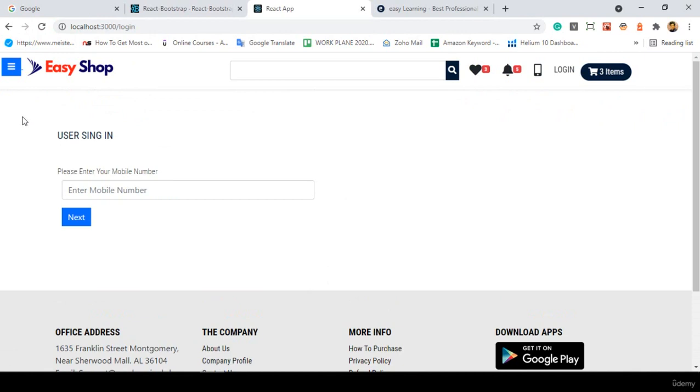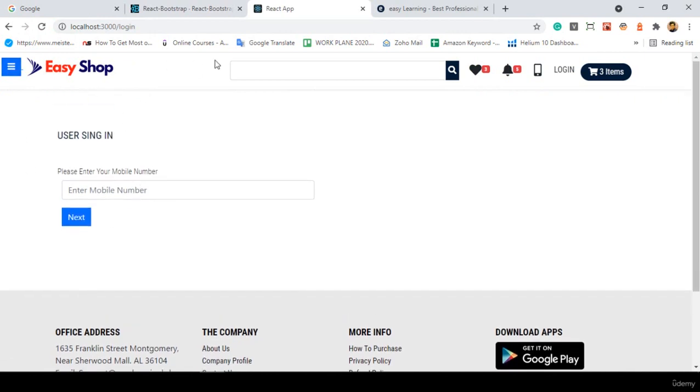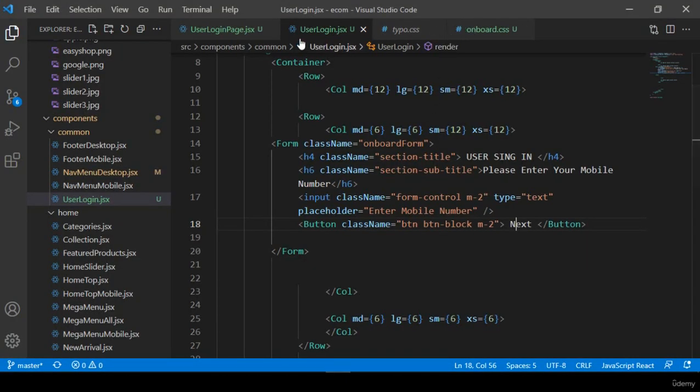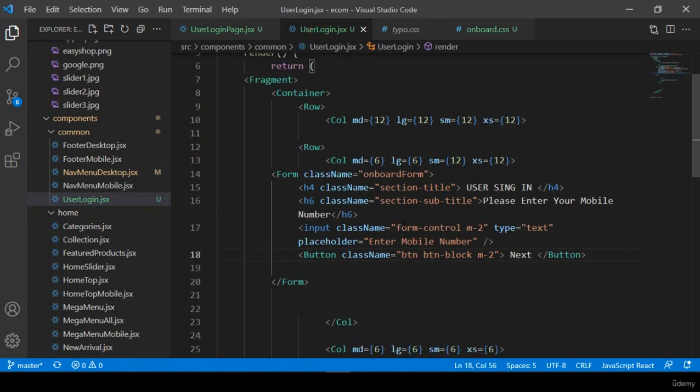You can see it is now successfully loaded in here, which is fine. That is our header part, that means the header navigation, the footer part, and in the center area I have loaded this user logging. I have already set it up in here. You can see there is our nav desktop, there is a user logging, and then the footer desktop. Great. So as I told you friend, design actually needs some time.